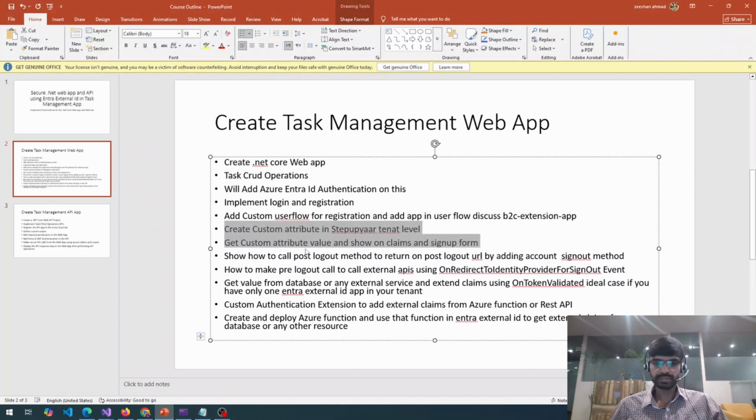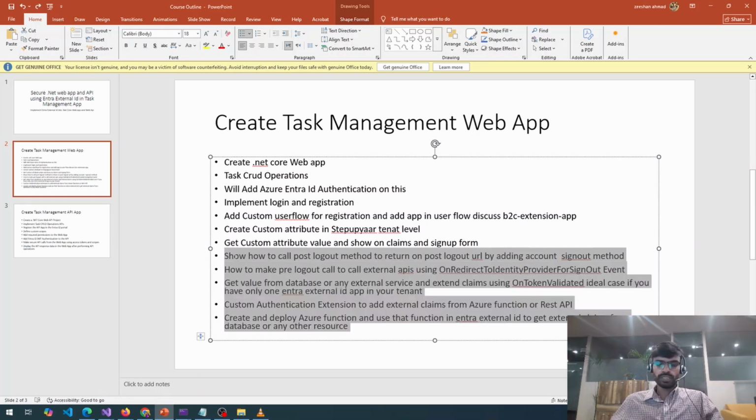Now these two points are done. Let's go to the next point, which is how to call the post logout method on the post logout URL by adding the account sign out method. Let's work on it. So these are the next points which we will cover in the next session. In the next session, we will see all these points.